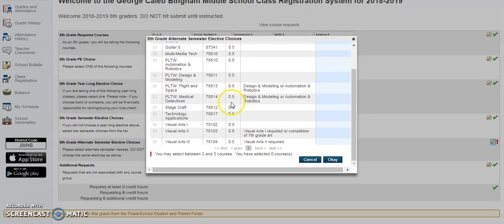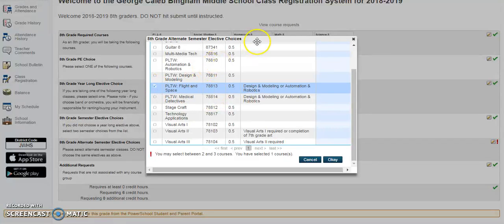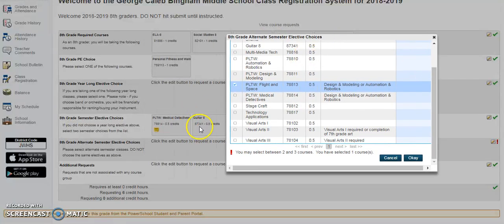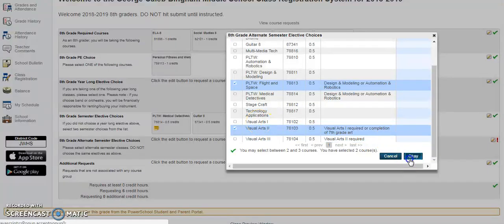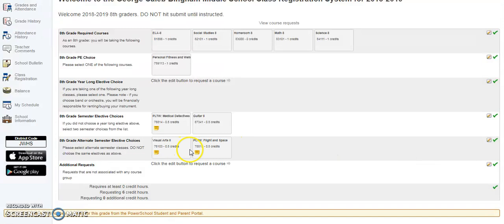So let's say if I wasn't able to get into Medical Detectives, then I would want to take Flight and Space. And if I wasn't able to get into Guitar 8, then I'll take Art 2, because I did take Art 1 last year and I passed it. So I click OK. Again, here they pop up. Each one's a half credit, and then I'm good to go. The way I know that is I'm requesting 6 credit hours, so that should equal 6 when you're done.